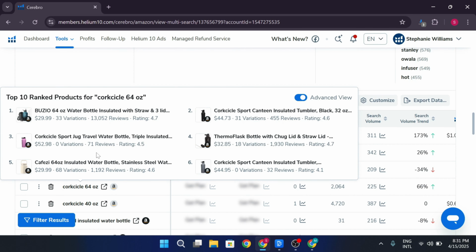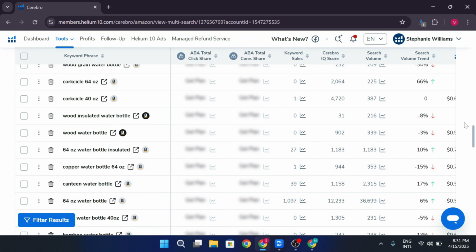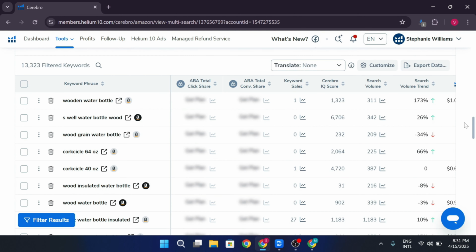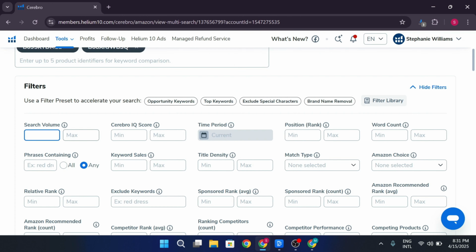Keywords that contain a brand name, since those are not useful to us. Keywords that have very low search volume. These are the 3 main filters you should apply to shortlist only the best performing and most relevant keywords for your listing and PPC campaigns. So, the first step is to filter based on search volume.